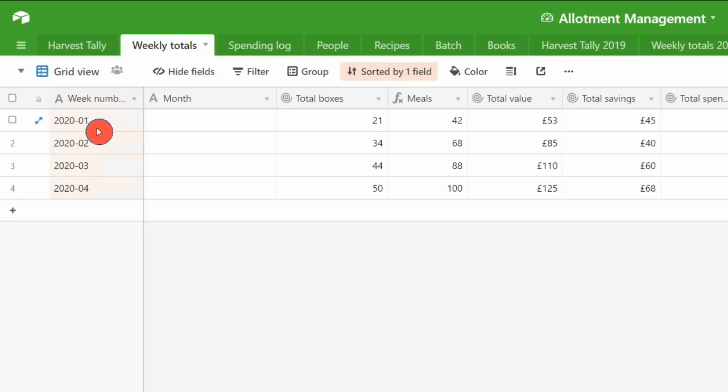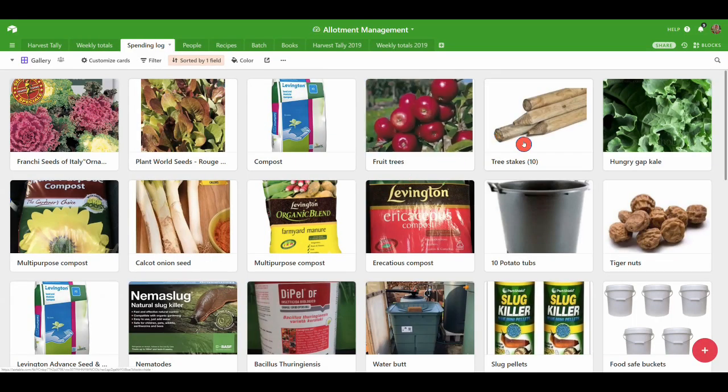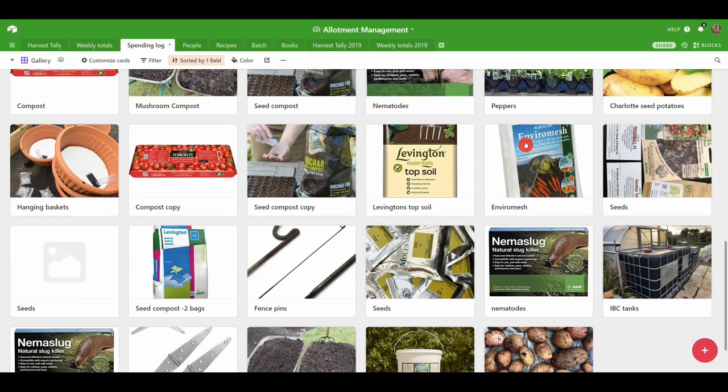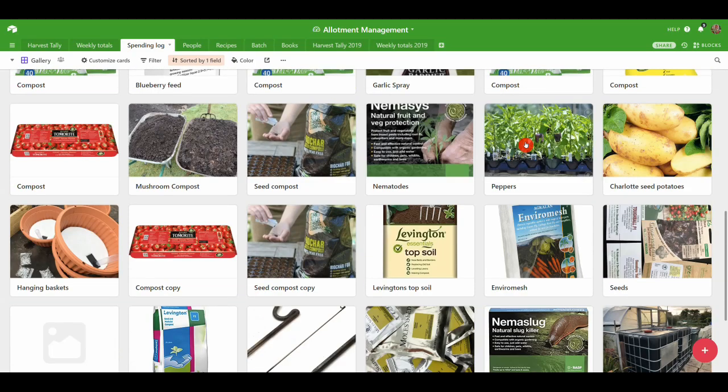up for each week number all the harvests in that week to create a total number of boxes, a total number of meals from those boxes. We assume 2 meals per box basically, so it's not that complicated. The total value of all of those harvests, the total savings off our food bill, and the total spending if we'd bought anything, which we haven't really bought anything this year. But again, this is what we bought last year, so it's quite a nice record of all the different things and when we bought them, and it's pretty useful just to keep an eye on your spending.